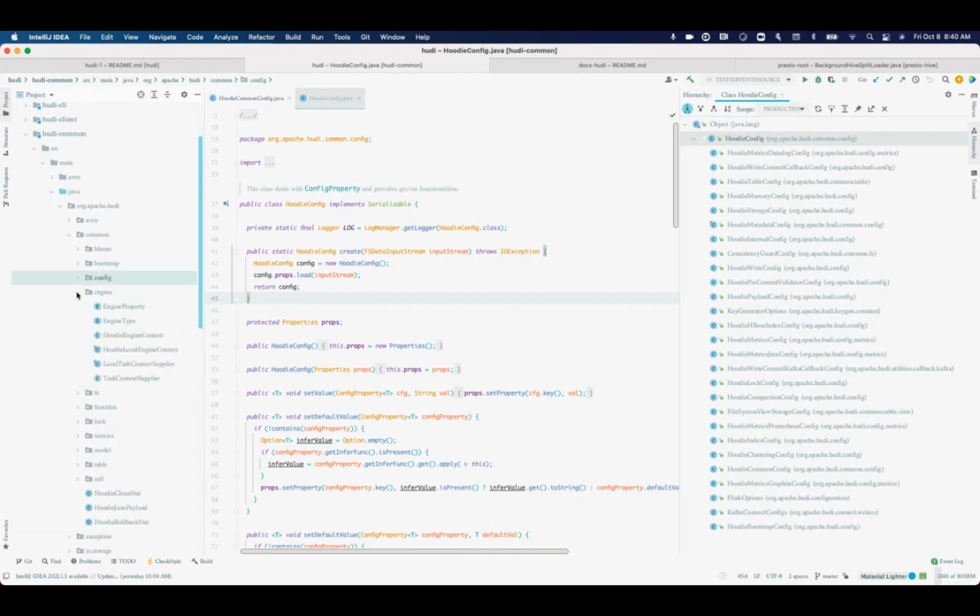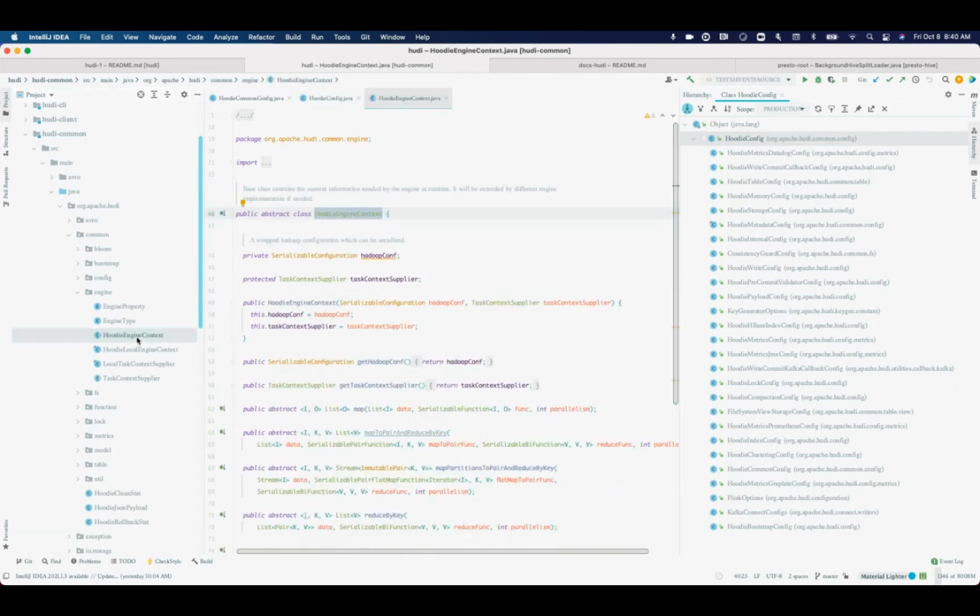So the engine, this is a good thing to understand. A good chunk of Hudi code is, for example, cleaning, right? Essentially, you need to get a list of files to delete and then do a map and delete them in parallel using Spark, right? So all of this kind of code was duplicated across engines.